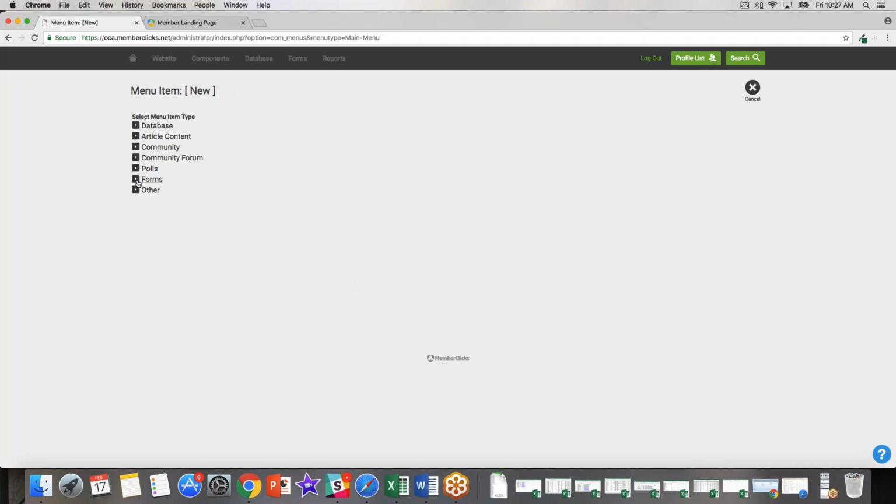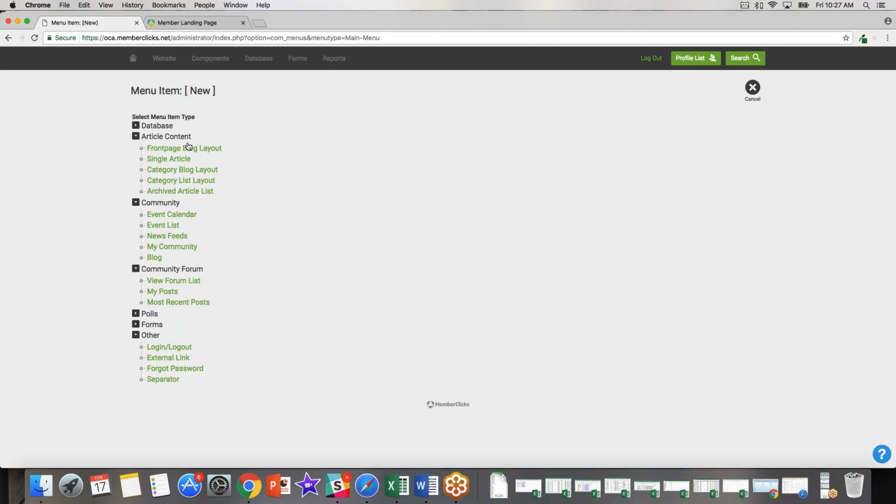So we can link directly to any of the forms that we'll create. We can link directly to an external link. We can link directly to our community forums if you guys are going to be using those, our community features like the event calendar. Then you'll notice we have this article content. So we just created an article. That is what we want to link to, but there's a couple different options here.